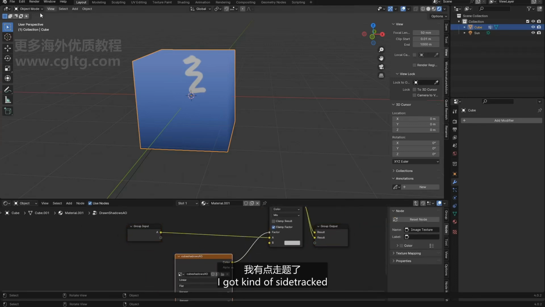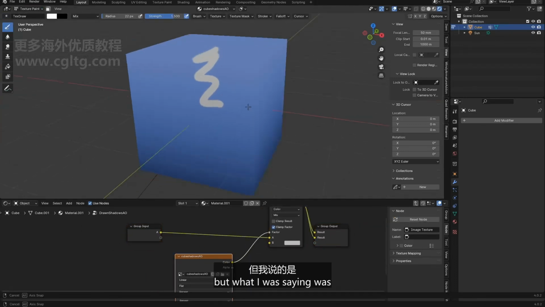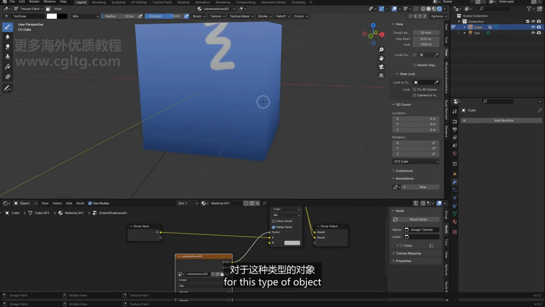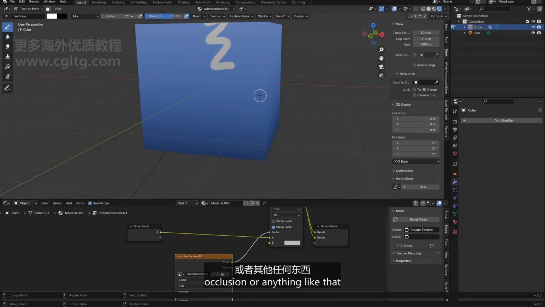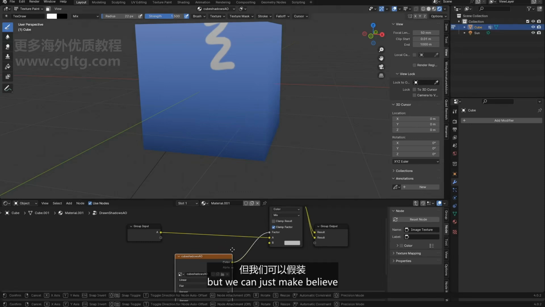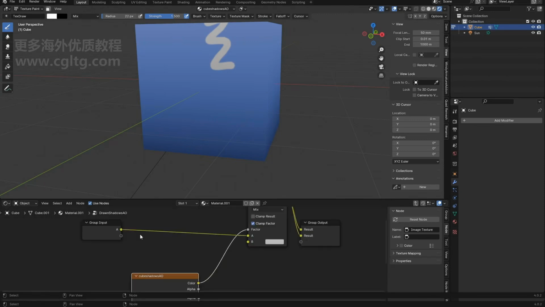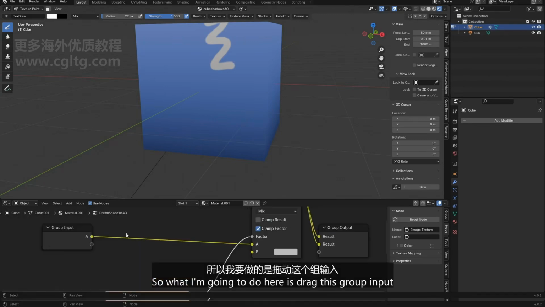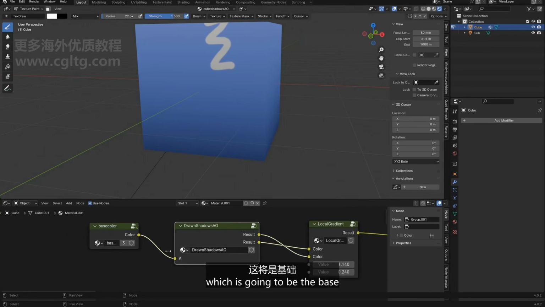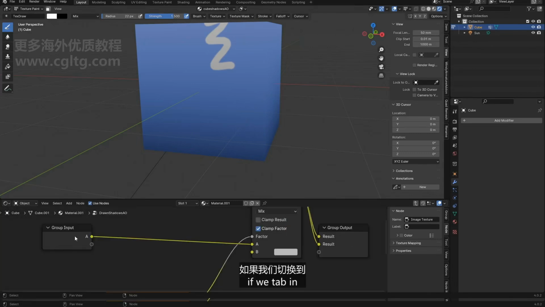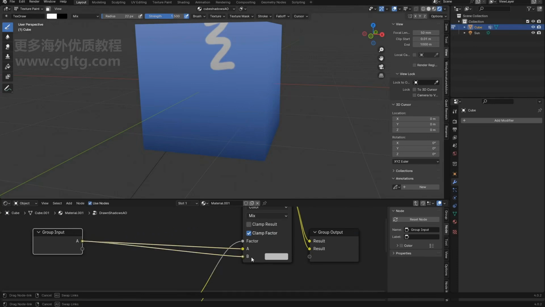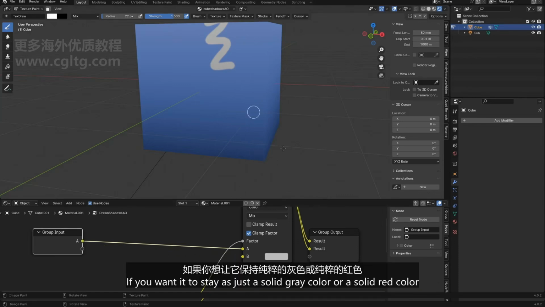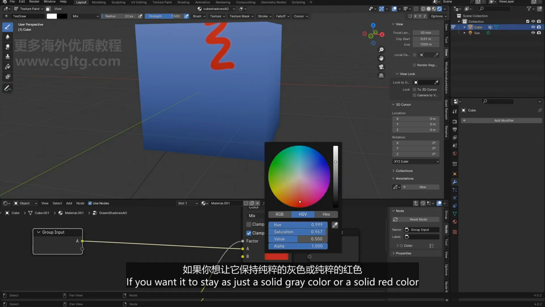So obviously for this, I got kind of sidetracked, but what I was saying was, basically for this type of object, we don't have any cavities where we'd have to draw in ambient occlusion or anything like that, but we can just make believe or pretend. So what I'm going to do here is drag this group input, which is going to be the base color that we have here. If we tab in, I'm going to use this input as the B value, and this is completely optional. If you want it to stay as just a solid gray color or a solid red color, you could do that.